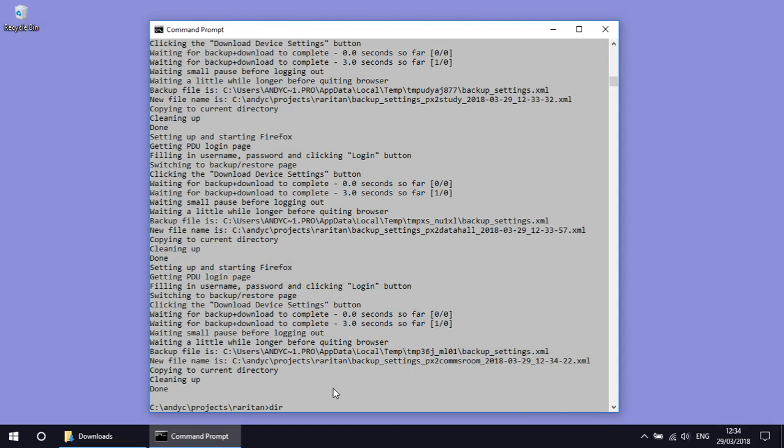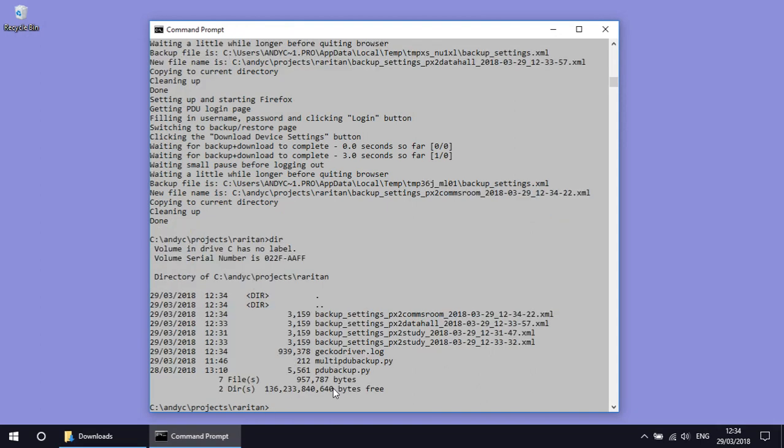If I now look to see what we've got in this directory here, we've now got a backup for the comms room, a backup for the data hall, and a backup for the study. We've actually got 2 backups because there's the one which I ran earlier, and we can see from the file names that have the date and the time in them when the backup was done. So we've now backed up 3 PDUs by running a single command that's gone off and run the PDU backup script 3 times to generate the 3 backups.